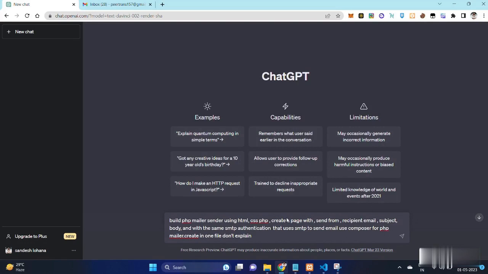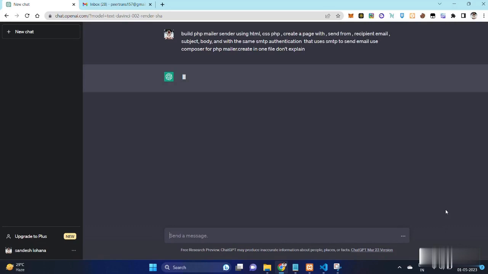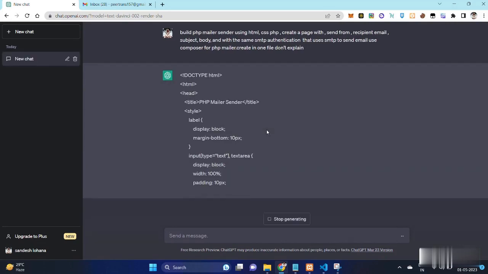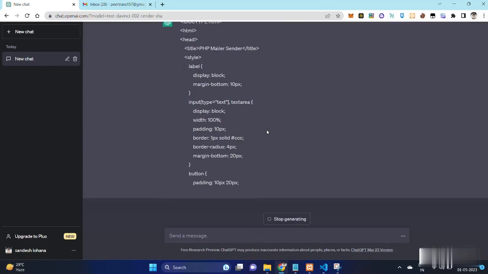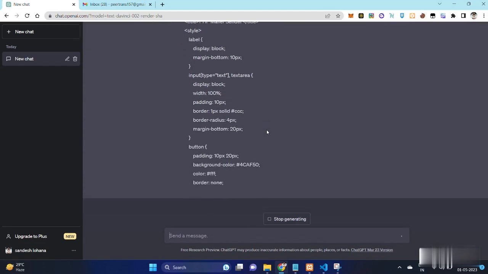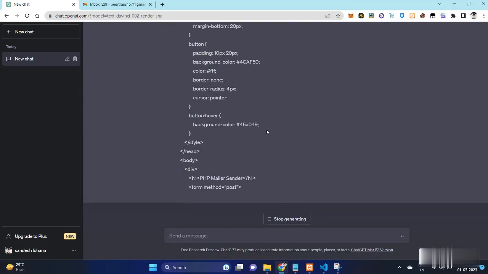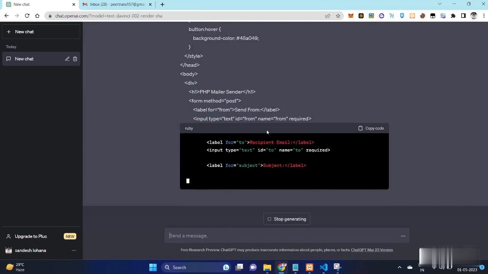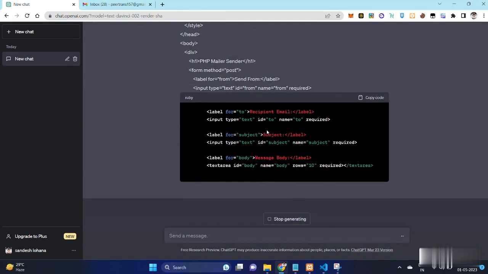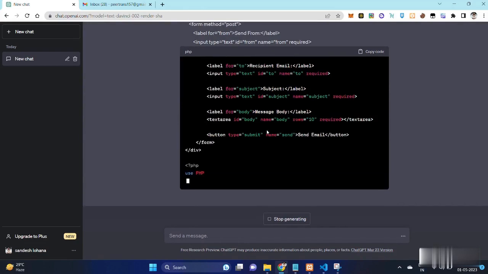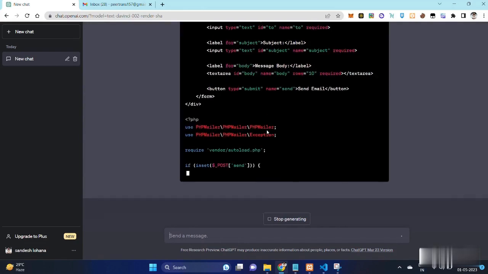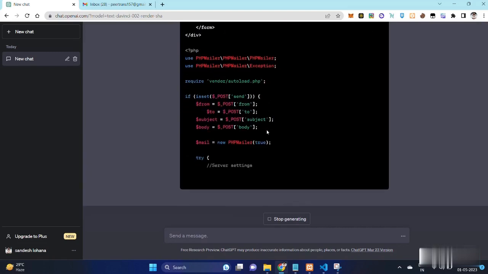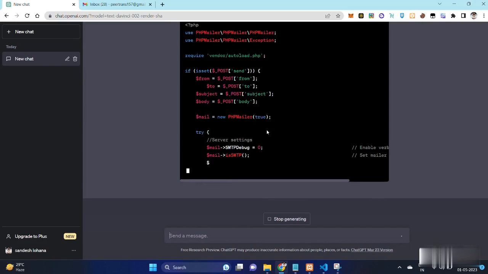Now we will write this prompt: build PHP mailer sender using HTML, CSS, PHP, create a page with send from, recipient email, subject, body, and with the same SMTP authentication that uses SMTP to send email, and use Composer for PHPMailer and create in one file. Don't explain. With this prompt it will create the whole code in one attempt, if it's not too long, and also it will not explain the whole code, so you don't need to write more prompts of continue again.